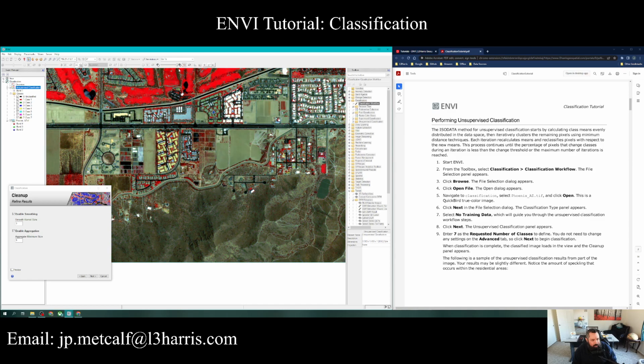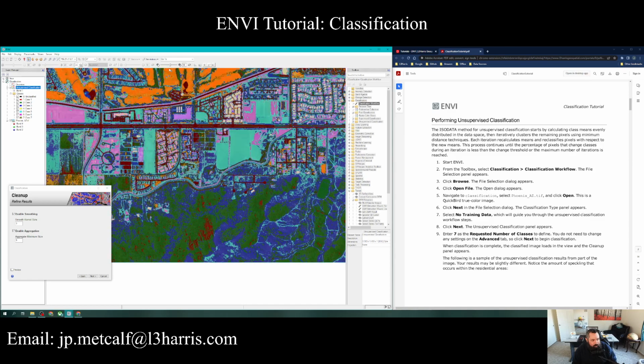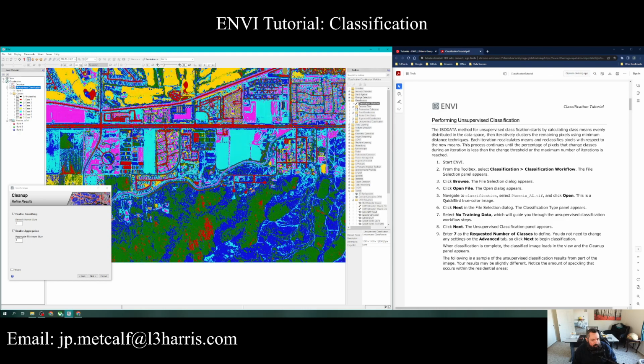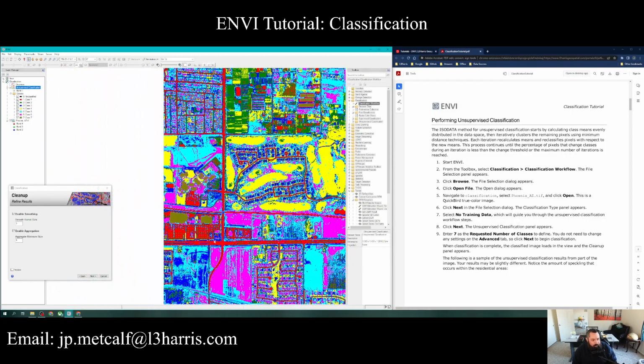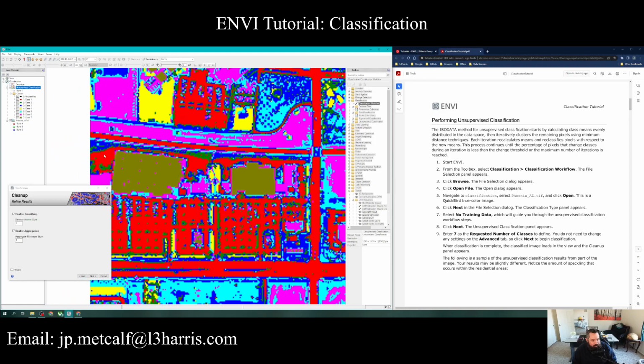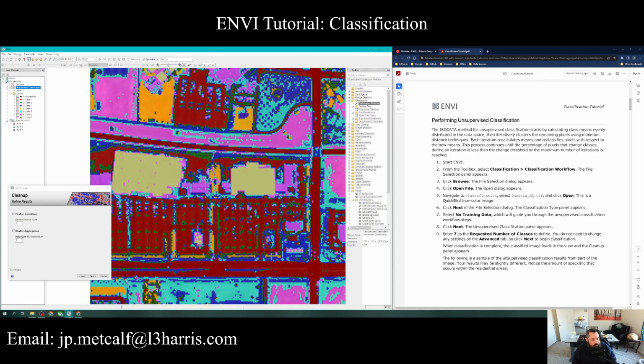Class 5 looks to be these barren fields. Also a mixture of class 6. So class 5, class 6. And then class 7. Let me see if I can get a better view here. Class 7 is going to be that industrial roofing, so bright. Okay.